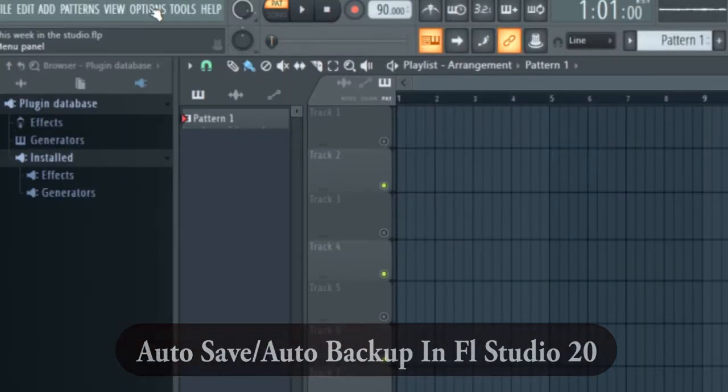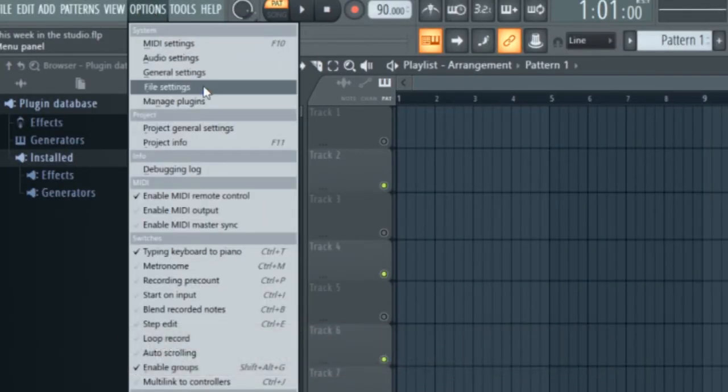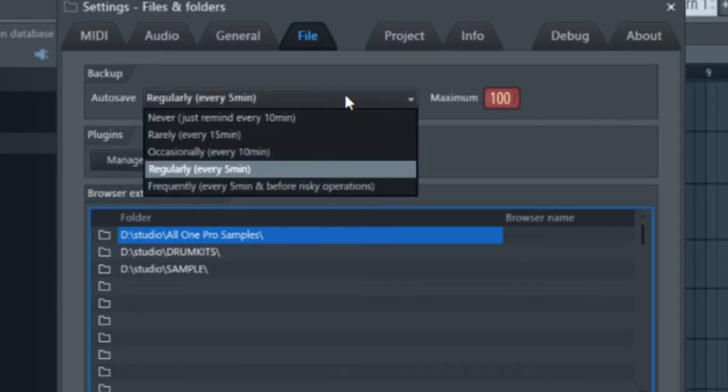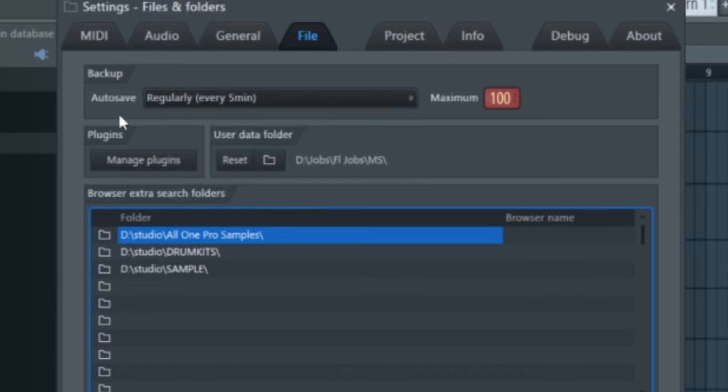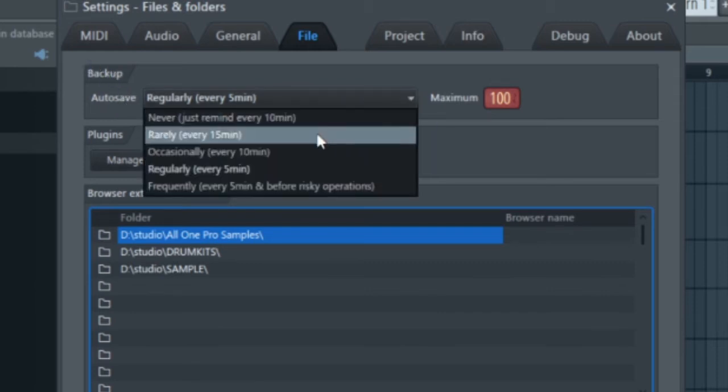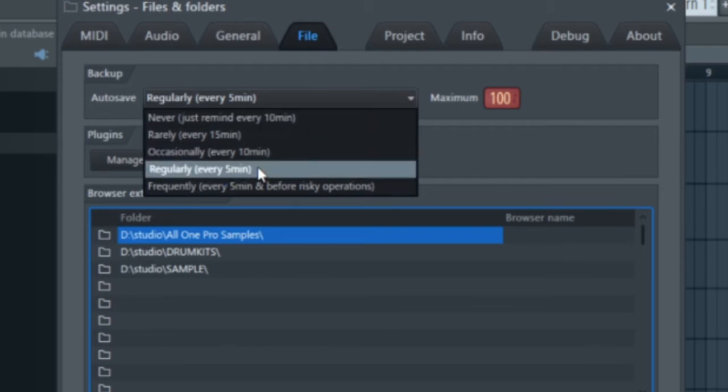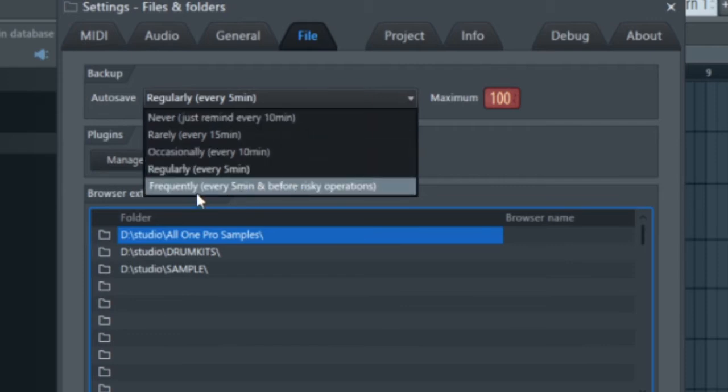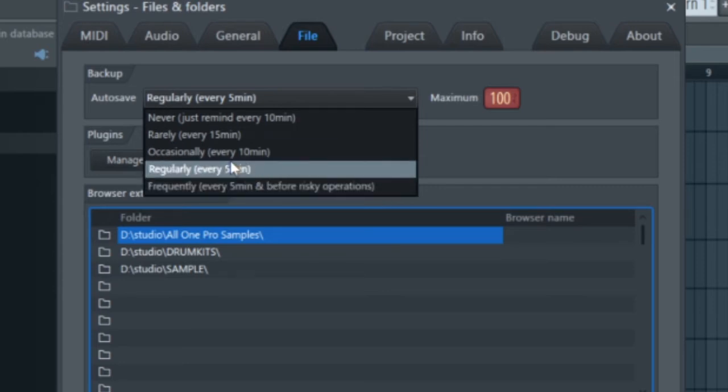You go to options, then you go to file, then you see this auto save, backup, auto save. Now this is going to save your work. You can make it regularly every 5 minutes, or frequently, every 5 and before risky operations or whatever. Normally I put it at regularly every 5 minutes.